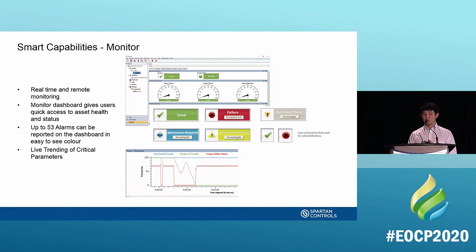Now, the second thing is you're able to monitor. So in terms of those alarms, those all come back through a dashboard.